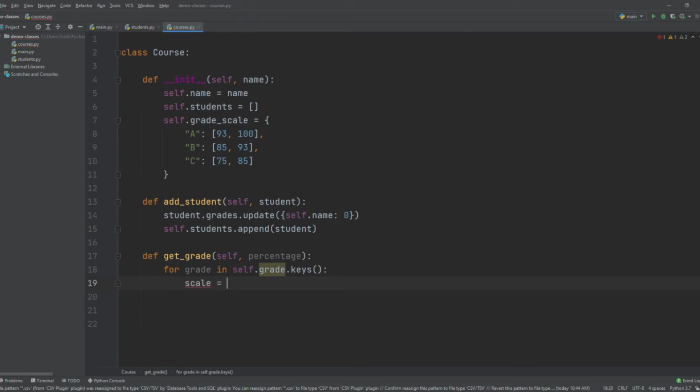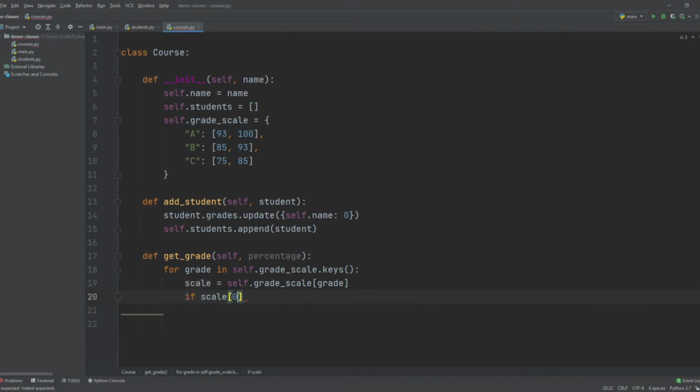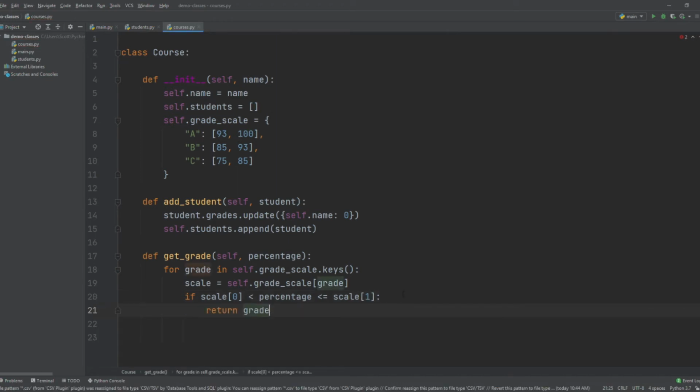The scale is just self.grade, grade scale up here, and this is grade scale grade. All right, so we're now accessing, for every letter grade, the percentage range that defines it. We could say if scale 0 is less than or equal to, or less than percentage less than or equal to scale 1, right? We're just going to see if the grade falls between these two values. Then we're just going to return the letter grade.